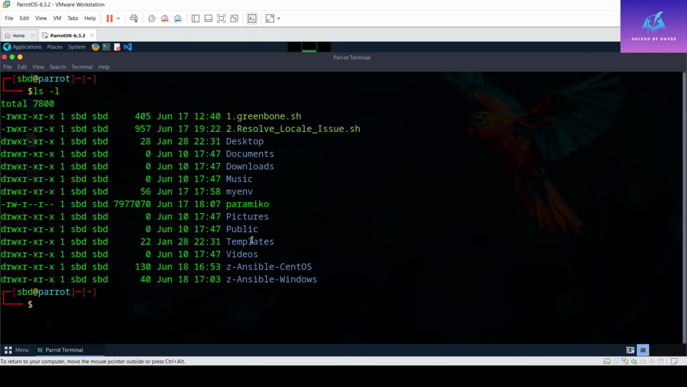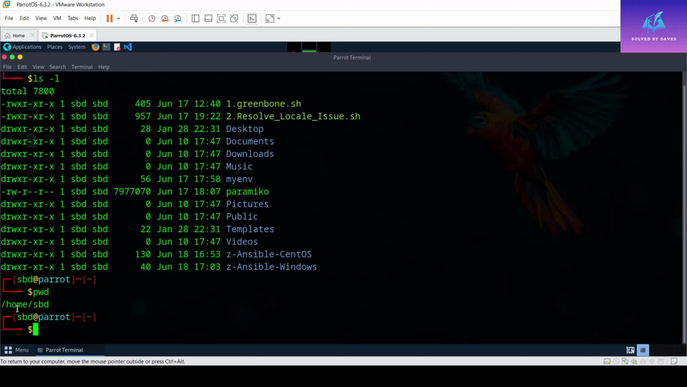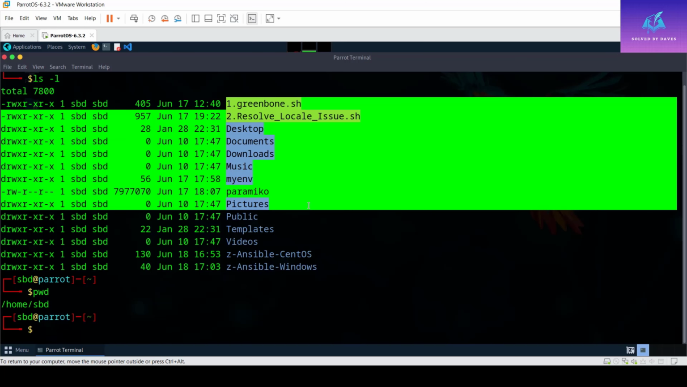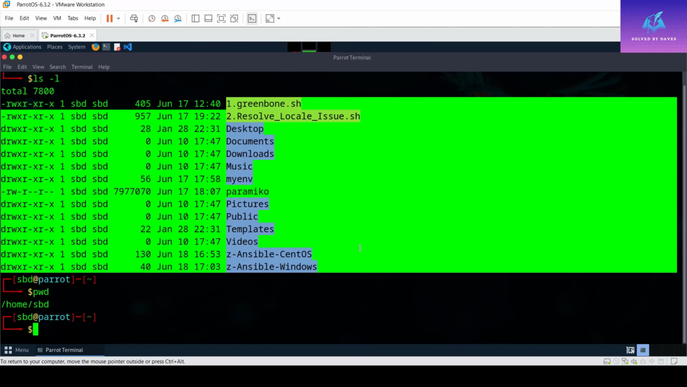will show you the listing of files and directories in your current directory or your current path. So if you wanted to check your present working directory, you could just type pwd and then hit enter. So we have got home sbd, that's the full path. Now within that sbd folder or directory, we have got these files and folders.